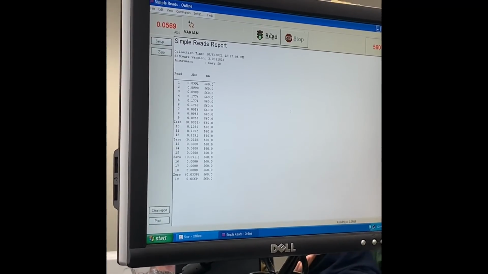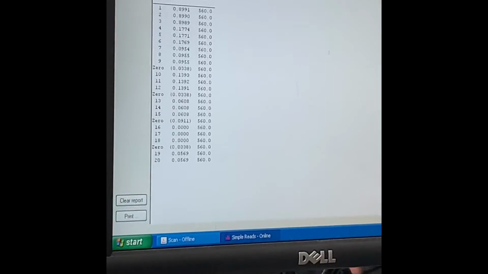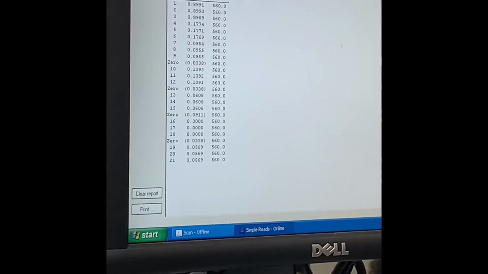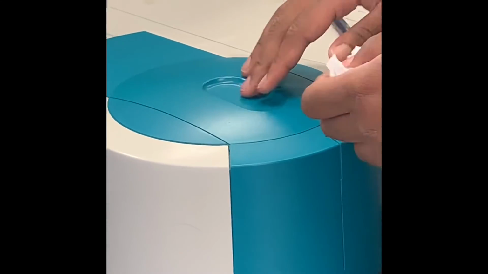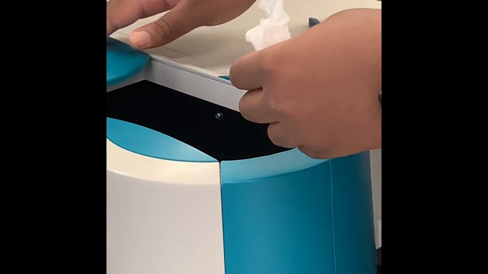It's reading, like I said, and you can see it's zeroed out before. See, it was zero before we started scanning. Got a video taking it out. Okay, so we're done scanning. Now we're going to open the spectrophotometer and take our sample out.